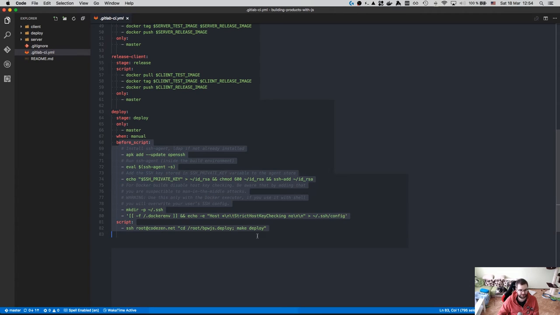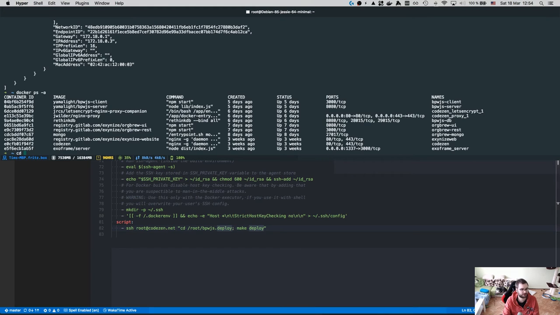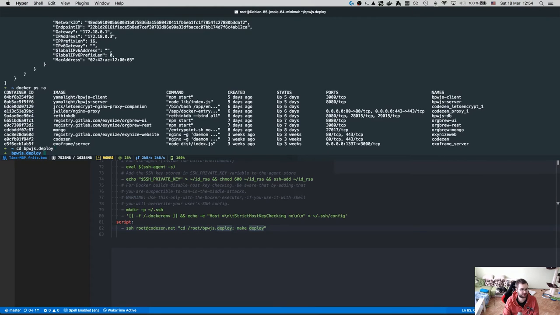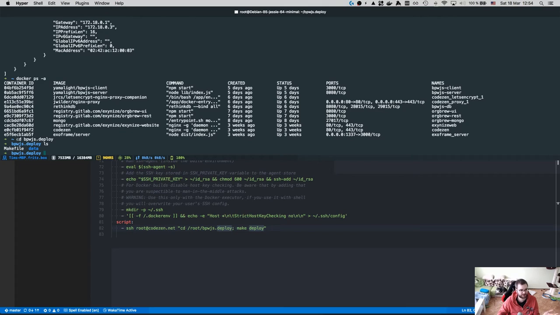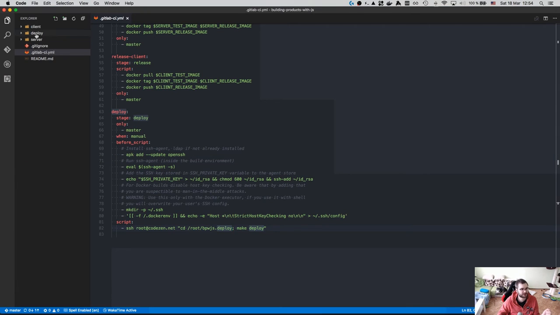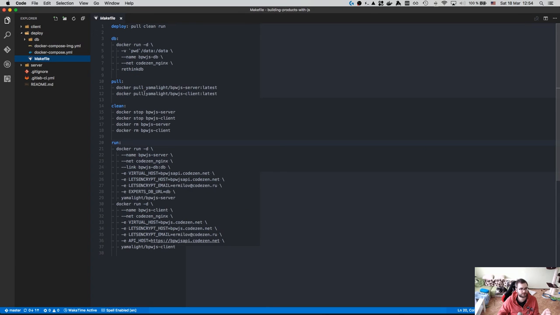Right, so again, before script injects our SSH private key from the private variable that I have set in my environment, and then the script itself just says, hey, root at codezen.net, and then cd into the folder. So if we go into this bbgs deploy, you will see that there's a makefile here, and data, this is actually the database. So makefile is something new that I added to this deploy folder.